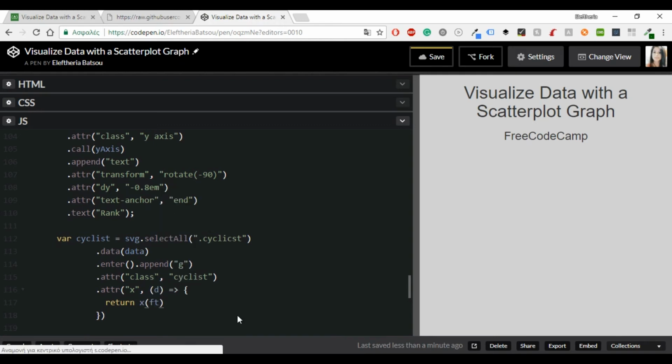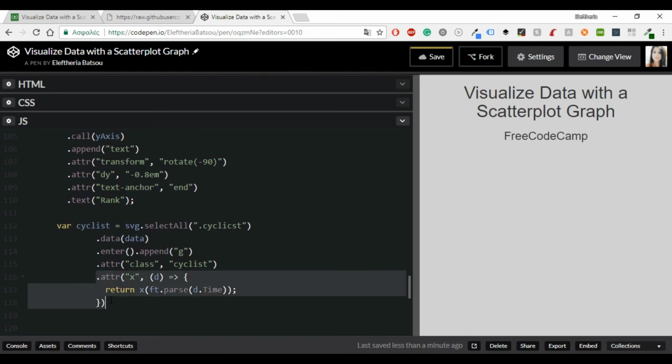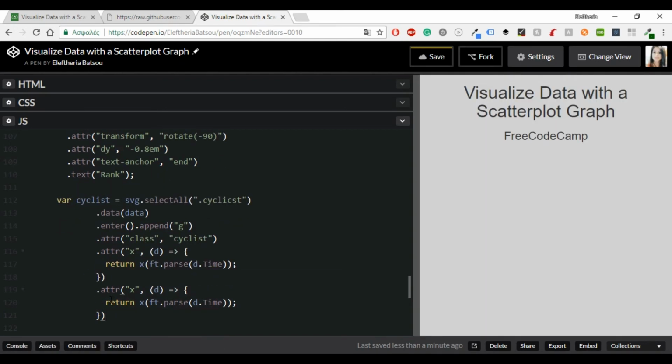So I've already written the variable cyclist with the SVG, which selects all the cyclist. And it will have to return the place. Great. Now I need something similar for the x.